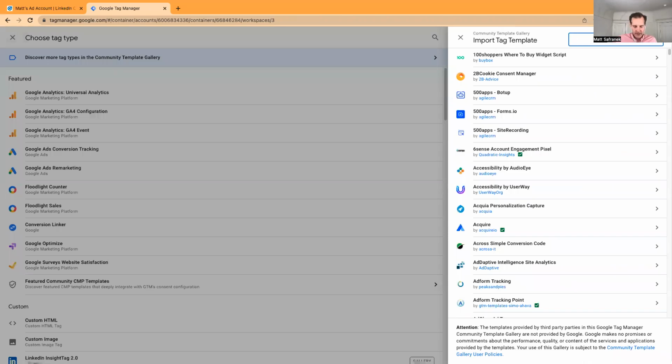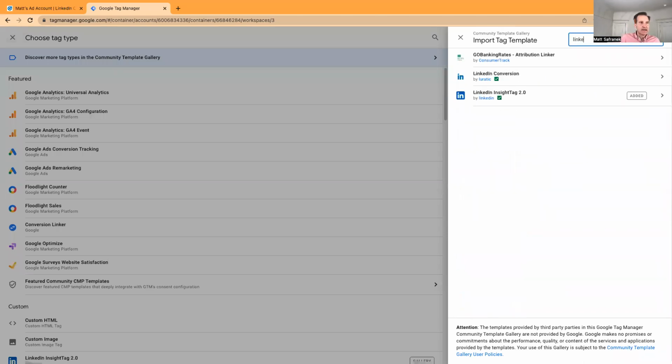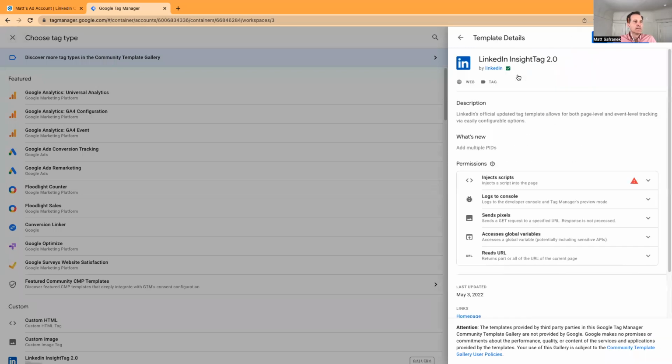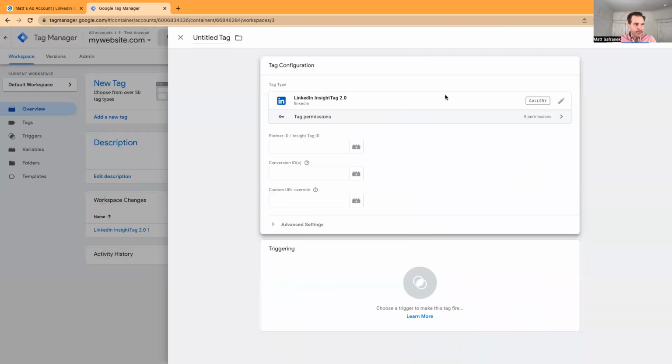And we'll search for LinkedIn. And you'll see two come up. The new template is LinkedIn Insight Tag 2.0, so that's the one you want to click on. It'll ask you to choose a template. And then here's where you're going to put in the tag configuration. We're going to put in the partner ID. We'll paste that in.